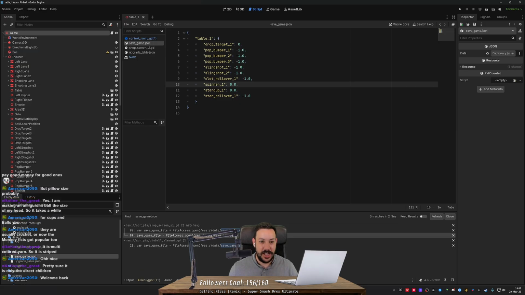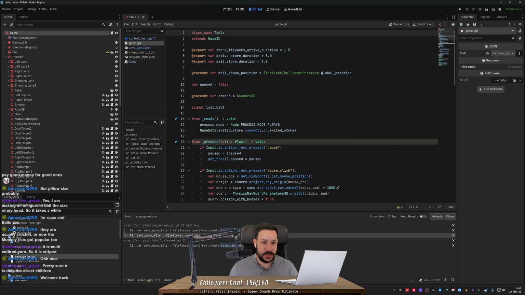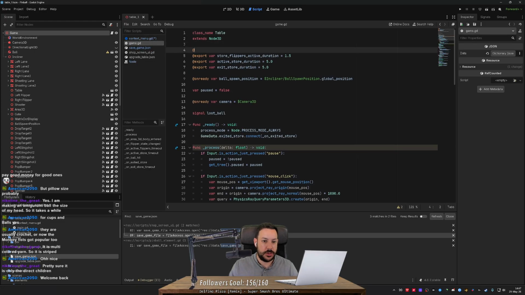Hello. So I will want to save only for the table that belongs to this scene. I don't want to replace all of this data. So I would say that before we do that, we'll need to export the table ID. Okay, so we'll need to export the table ID.